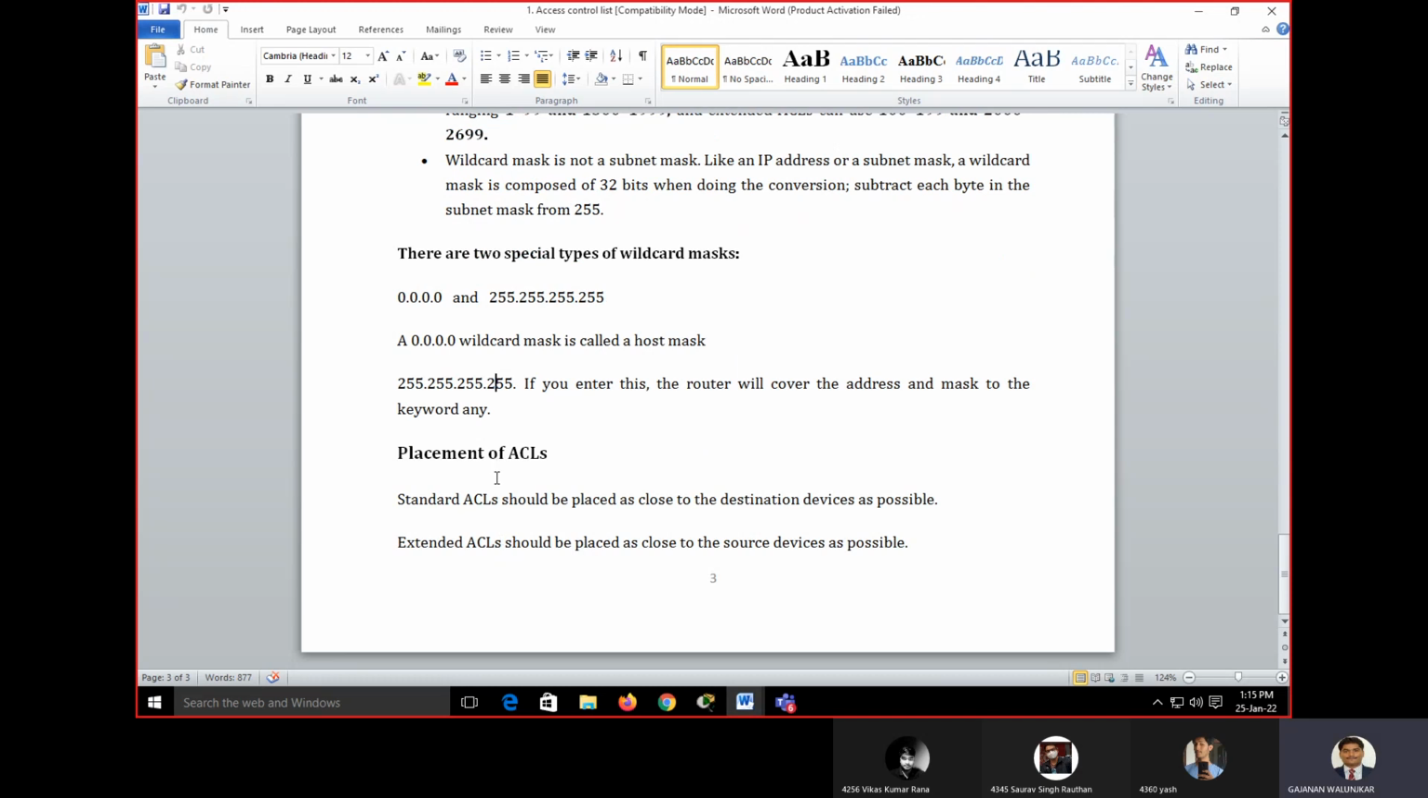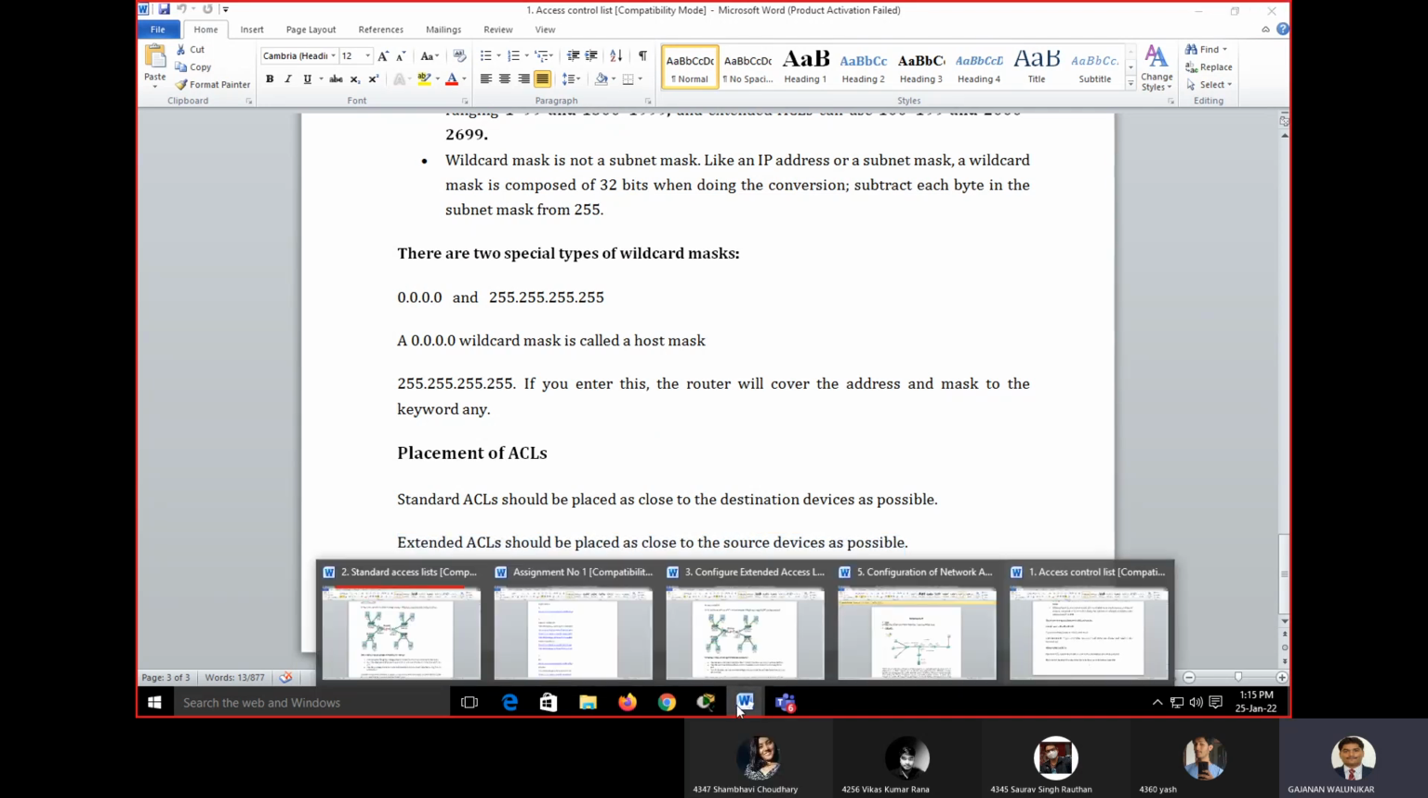Now, where to place this particular access control list? Standard ACL should be placed as close to the destination devices as possible. Always remember, extended ACL should be placed as close to the source device as possible. These two points are there. We will see how we can place these.